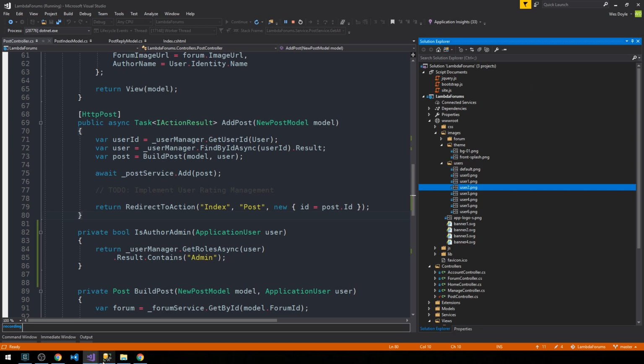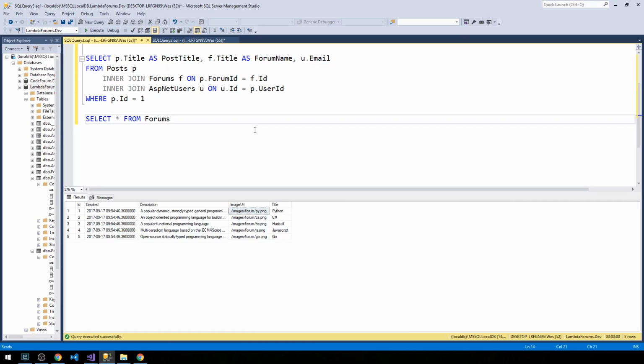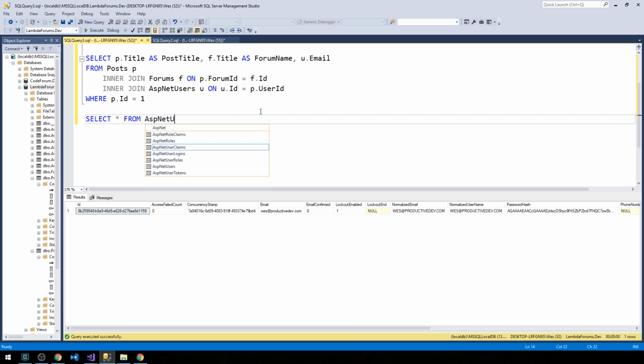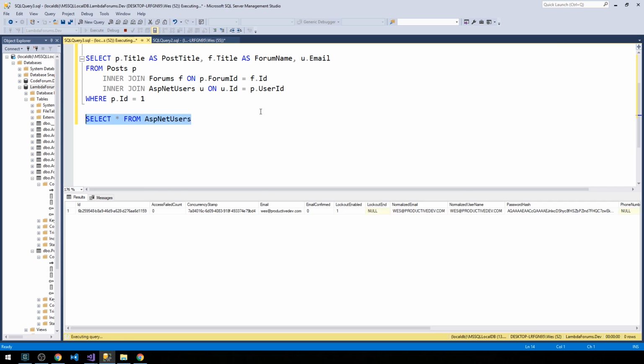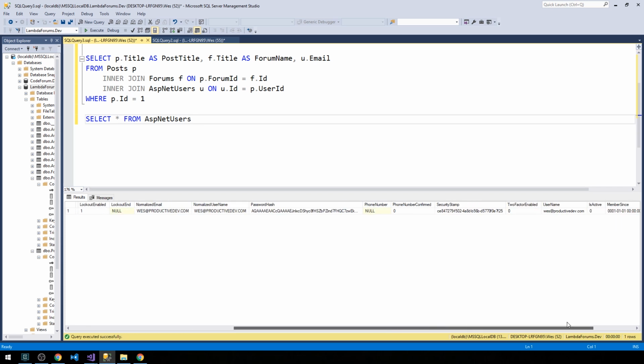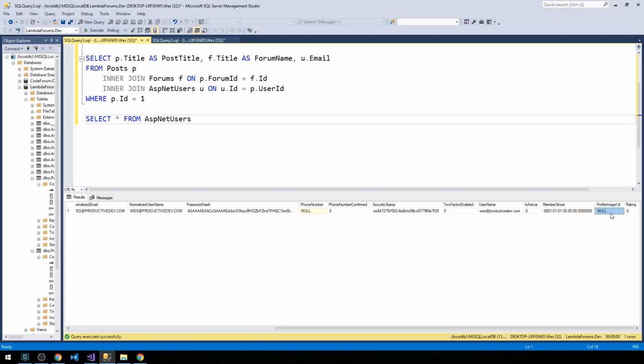So what I'll do is in our SQL database, let's go ahead and select star from AspNetUsers. We'll just grab this user ID, and we're going to run an update on this record, and we're going to populate the profile image URL with a relative path to one of our static files.